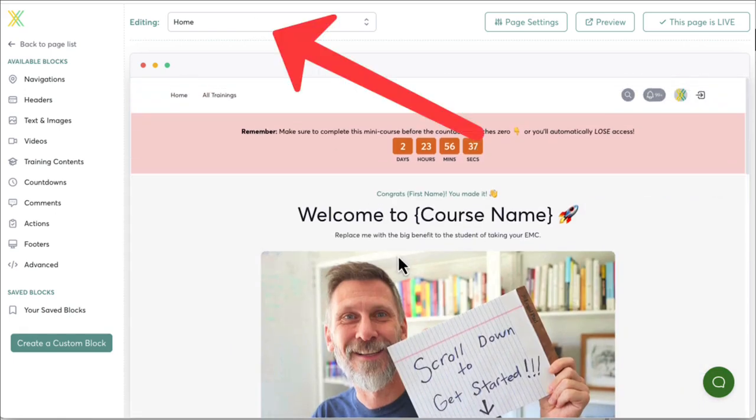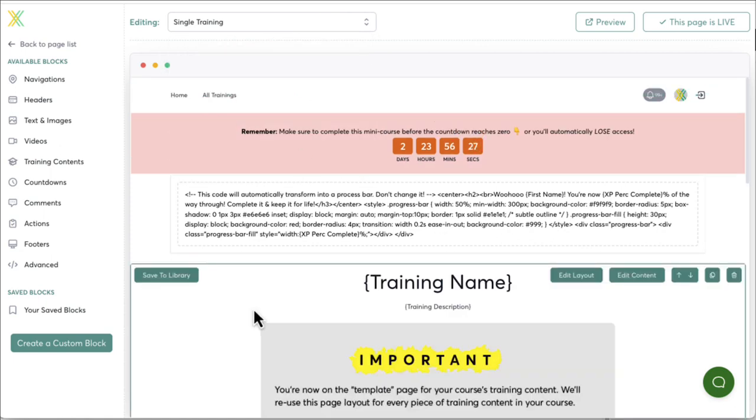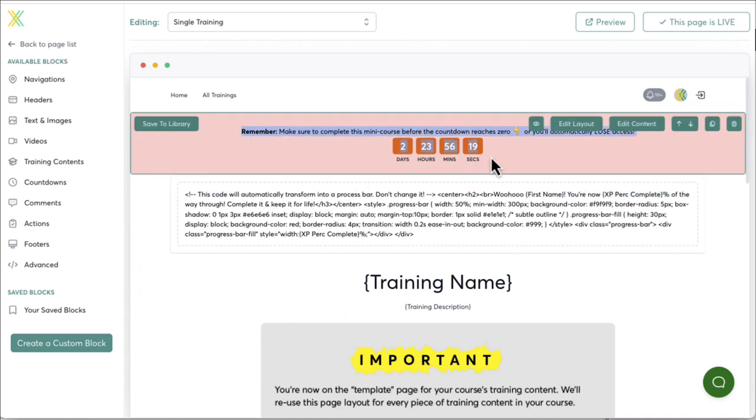So now I'm going to click over to the single training page. So this is the page that displays the training content. Once people click through on a training, this is the page template that is used. So I've got the countdown here at the top again, and you change the countdown to match the amount of days in your EMC.